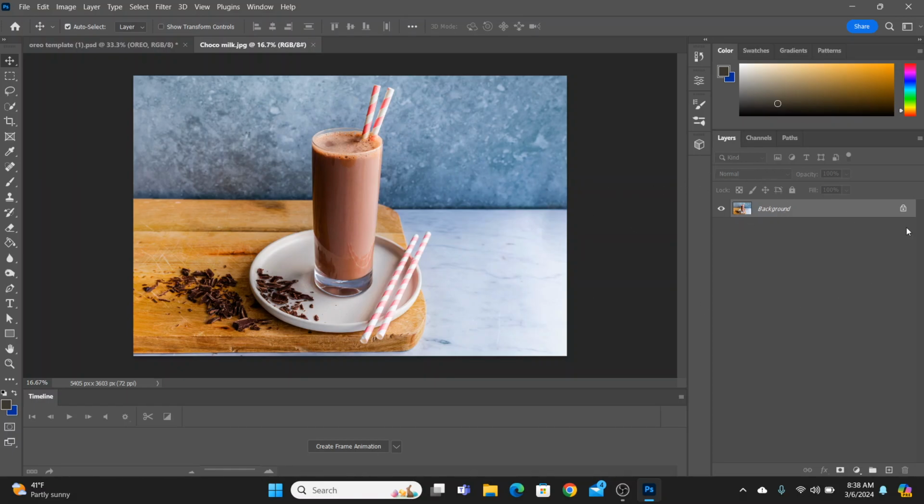You'll notice it comes in locked in the background slide. If it ever does that, you can hit the lock button to unlock it, which will allow you to do whatever you'd like with it. Just like the Oreo, I am going to use the quick selection tool on the chocolate milk.